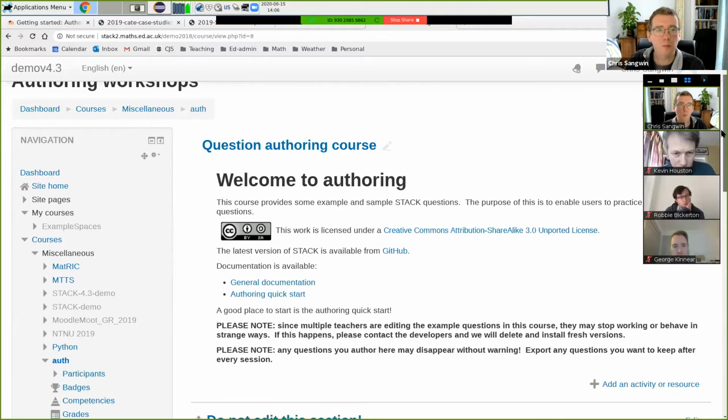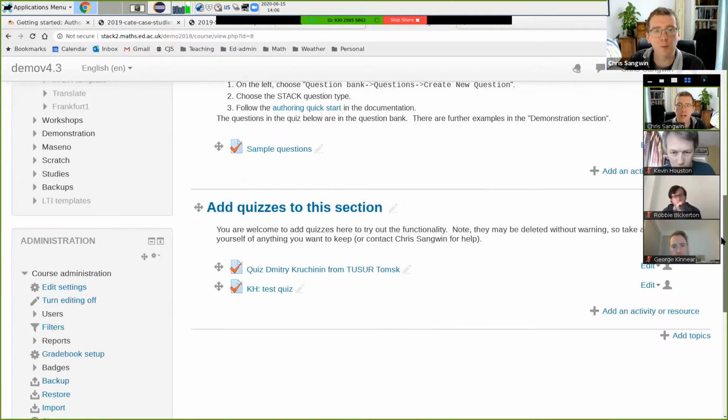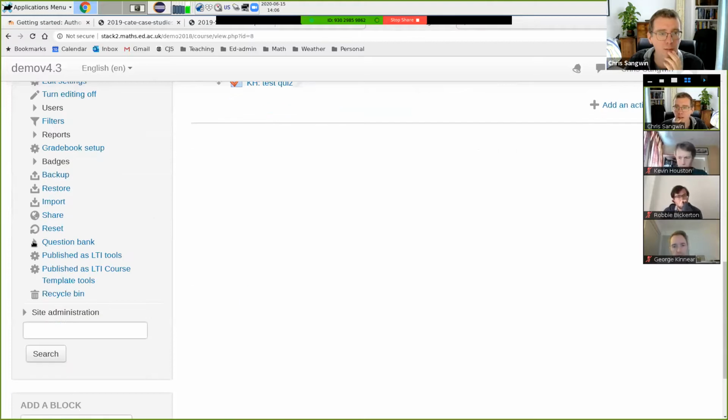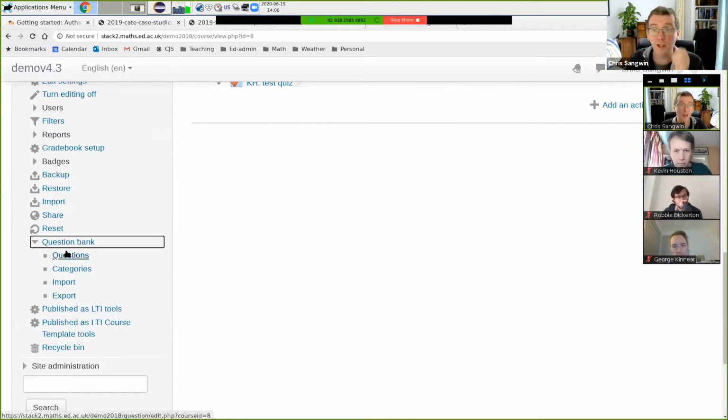So this is one of the common things about Stack, is that we completely rely on the way Moodle does things. So for import and export of questions, we completely rely on the way that Moodle does that. That has huge advantages in that all the other question types are dealt with in the same way. So if you export a whole category, you'll get the Stack questions and any other questions that you've written.